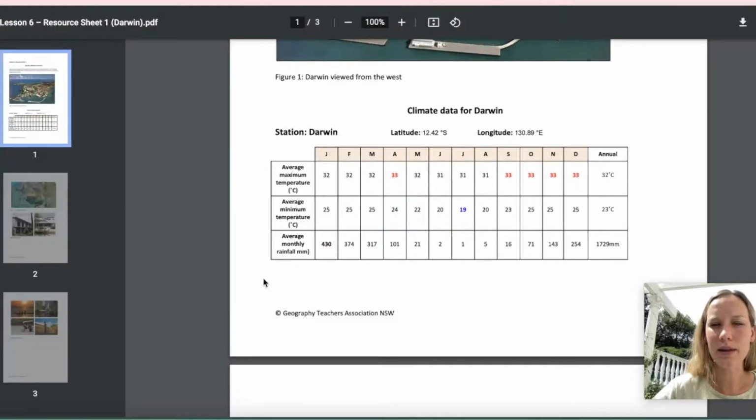So this climate graph tells us about the temperature and the rainfall in Darwin. On the left side, you can see there's the average maximum temperature, that's the hottest it gets, the average minimum temperature, that's the coldest it gets, and the average monthly rainfall, how many millimetres of rain they get each month. Across the top in the yellow boxes, they are the months. We've got January, February, March, April, May, and so on.